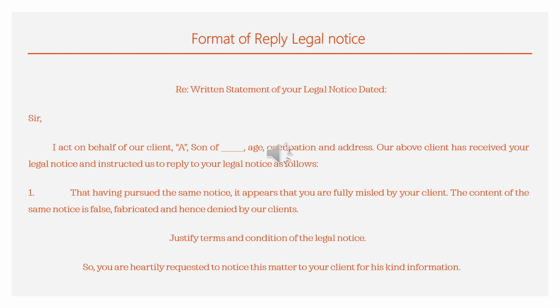And then this line, the number 1 line, it is very important, that is: having perused the said notice, it appears that you are fully misled by your client. The content of the said notice is false, fabricated, and hence denied by our client. So it is the most common, and you can add this line, and firstly you confirm that your client did not do all the obligations which were made by B.